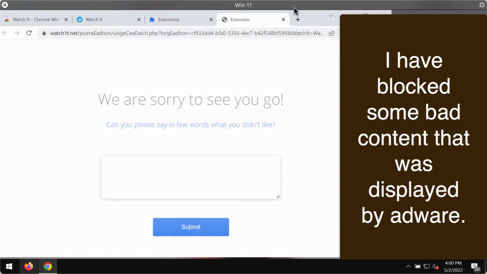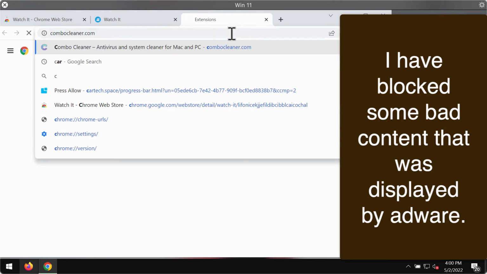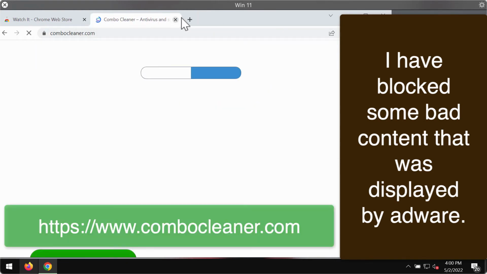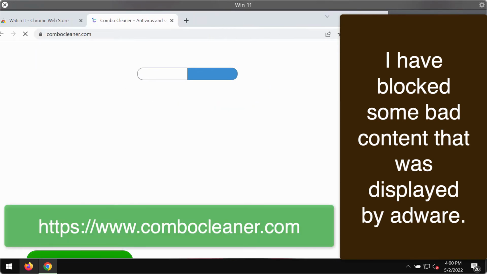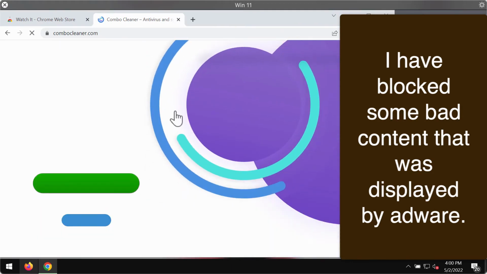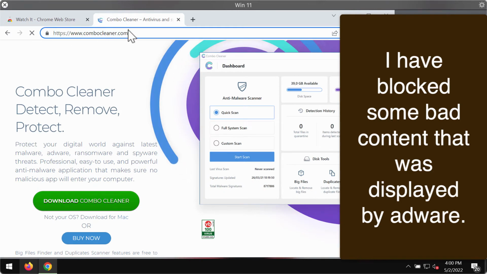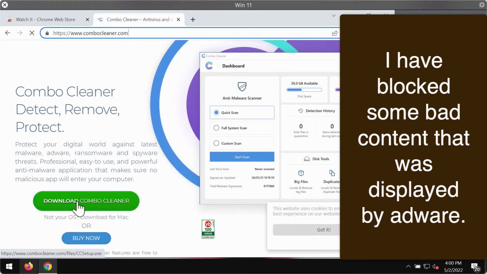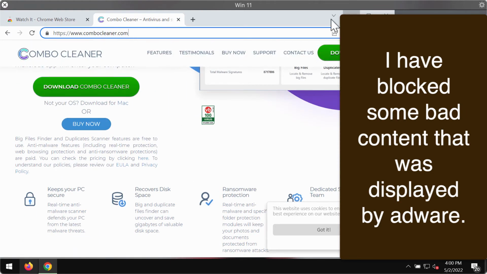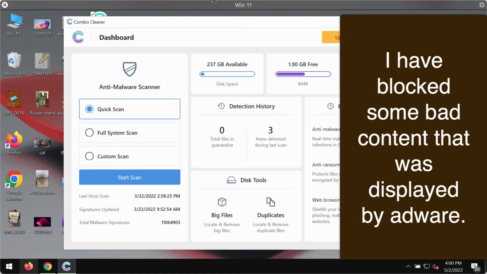We also recommend that you additionally research your system with the help of reliable antivirus software, and we recommend you to do that with Combo Cleaner Antivirus. Get it on the page combocleaner.com. Use this green download button, install the program, and start researching your system with its help.